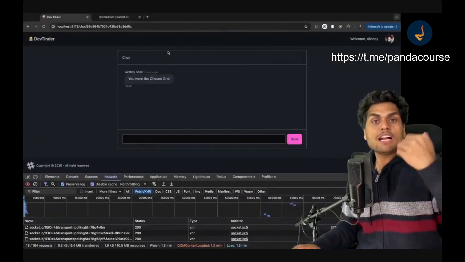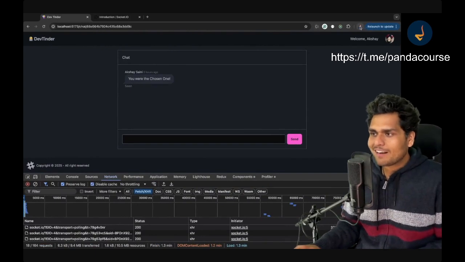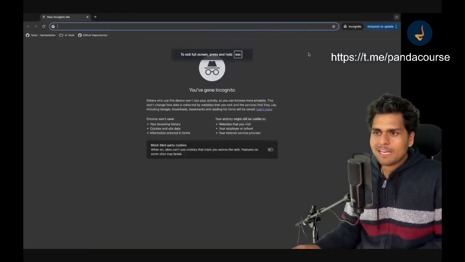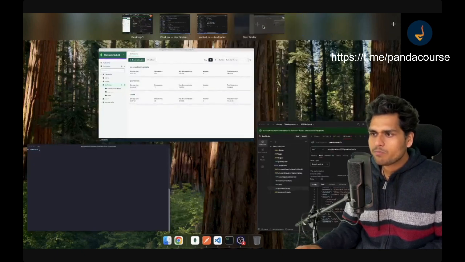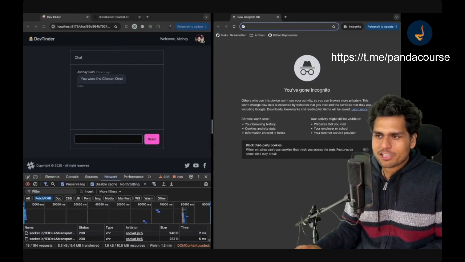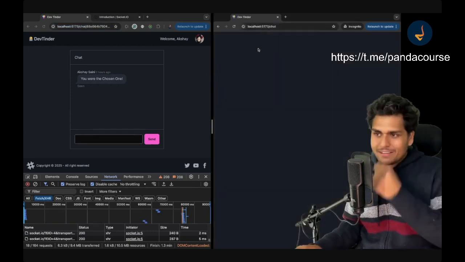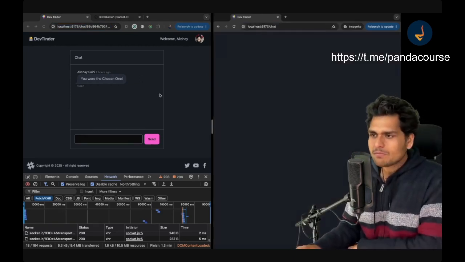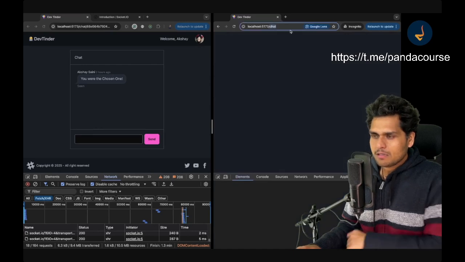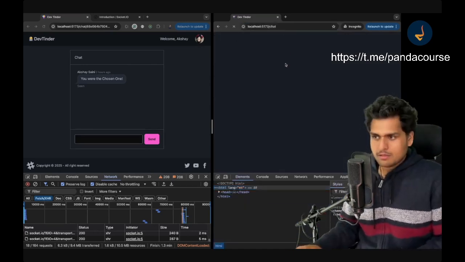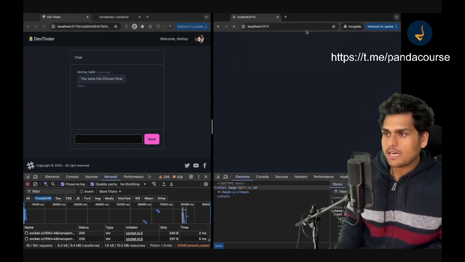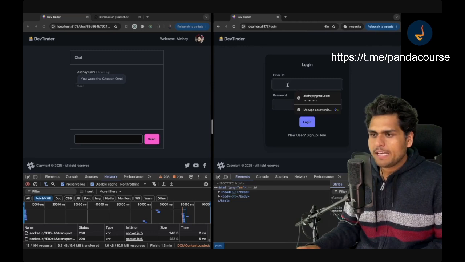Suppose now Virat Kohli wants to chat with Akshay. Can we do that? Let me open an incognito window. This is my incognito window. Here, this is Akshay chatting with Virat Kohli, and here let's open the chat for Virat Kohli. So these are the two clients chatting with each other. This is Akshay. Welcome, Akshay. Let me inspect. I don't need to go to chat. Let me log in. I need to log in as Virat, right?